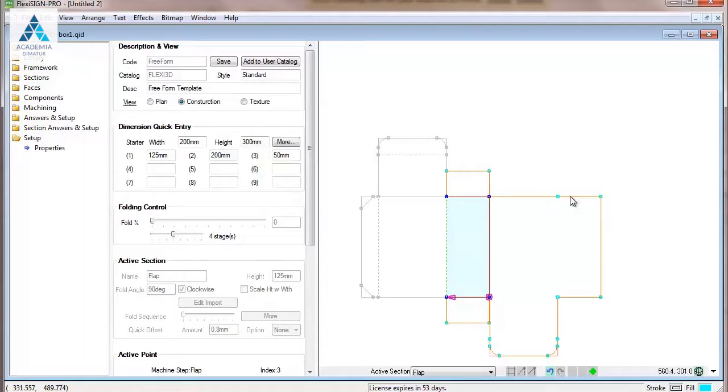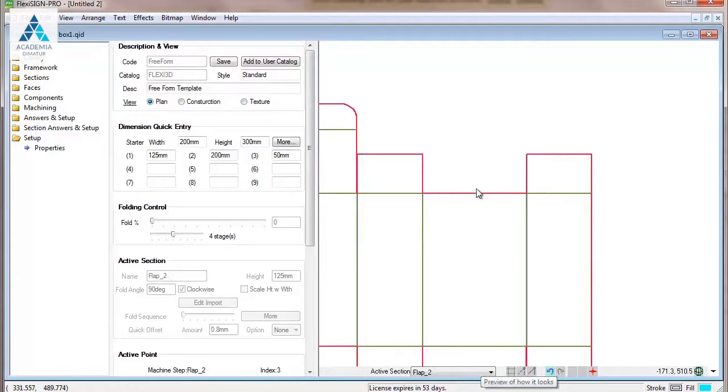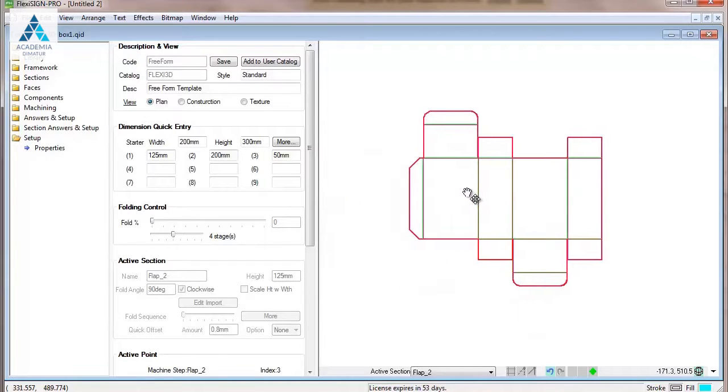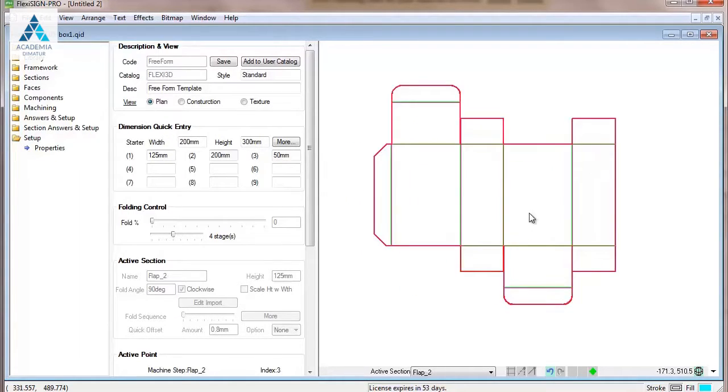Notice that the flap, when I place it, I can place it on either side of the line. And when I'm below the line, it's going to be below, and I can move it to above the line. We'll do the same thing down here. And that gives us our completed box. Let's just take a quick look at it right now in the plan view. And using the mouse wheel, I'm going to zoom out, and both mouse buttons to pan it around and zoom back in. And there's our completed box.